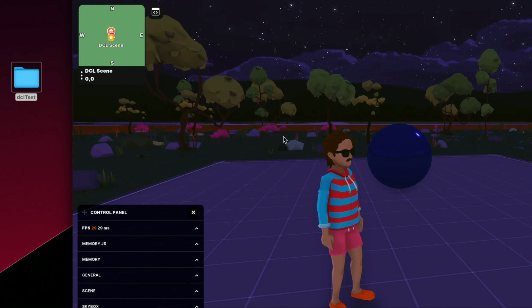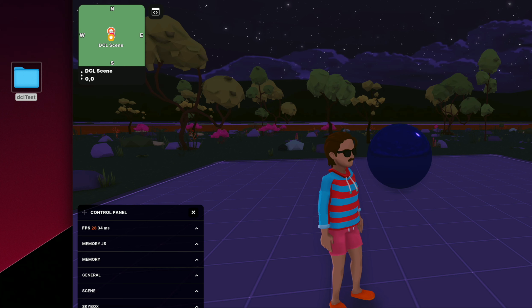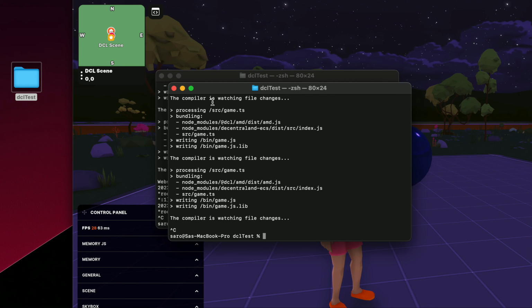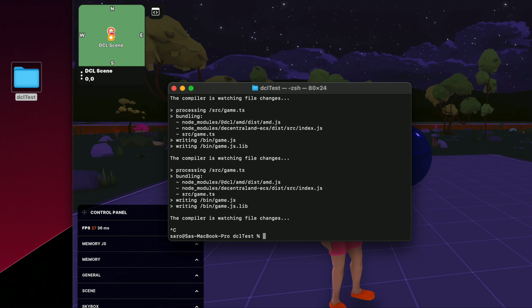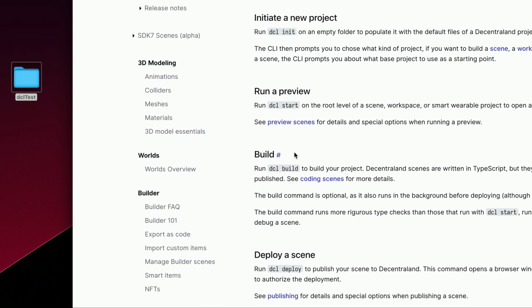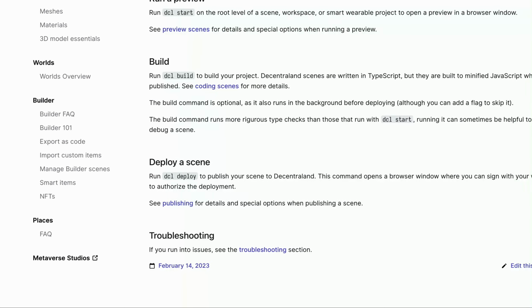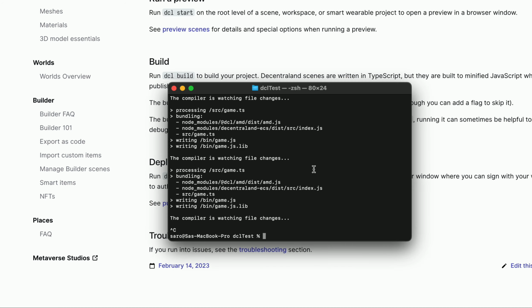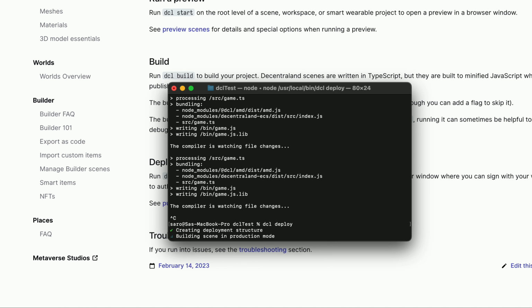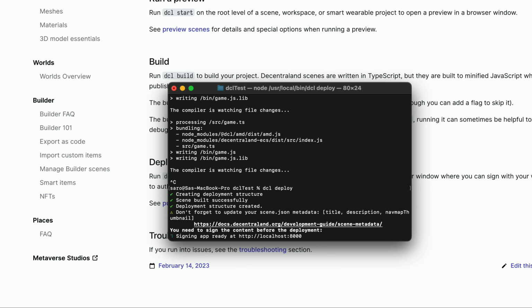So after you have your code, you've made the changes to your code, you might say, okay, this is nice, I have my scene ready, but how do I get it into world? You do that, again, by running a command from your CLI. If we go back to our CLI using the CLI page of our documents, we can see that there is a section called deploy scene, and it says run DCL deploy to publish your scene to Decentraland. So if we run DCL deploy on our file, it's going to open up our linker app.